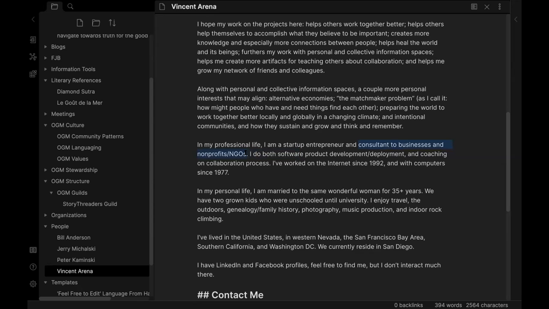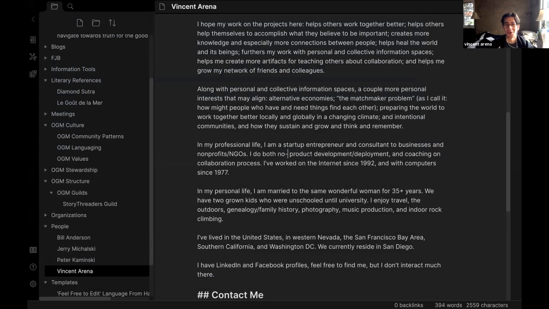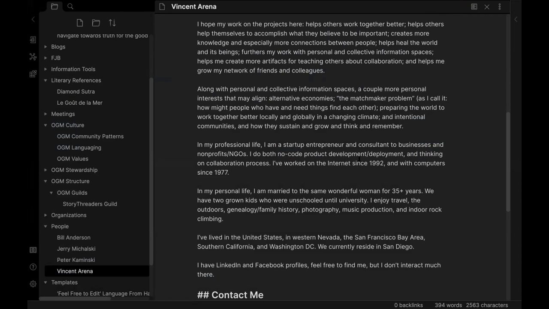This is hilarious. Okay, in my professional life, I am a startup entrepreneur and consultant to businesses. Like, yeah, that's technically true. I do both software. I'm gonna change this to no code and coaching. I'm gonna say and thinking, because I don't coach on it yet. No coaching. I'm gonna change, I've worked on the internet since 1992 to 2000 and. The funny thing is, when I read that now, I've worked on the internet, it's like, oh, you work and it's on the internet. What I really meant was, I've been building the internet since.